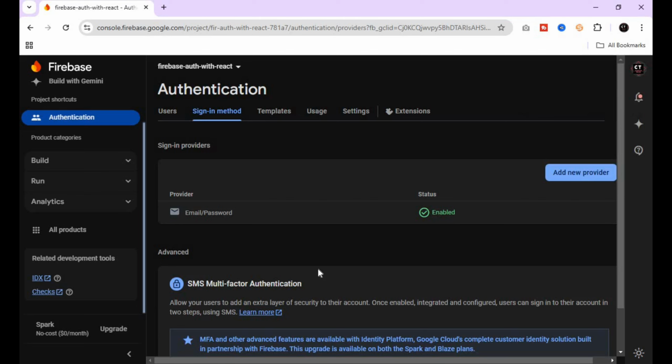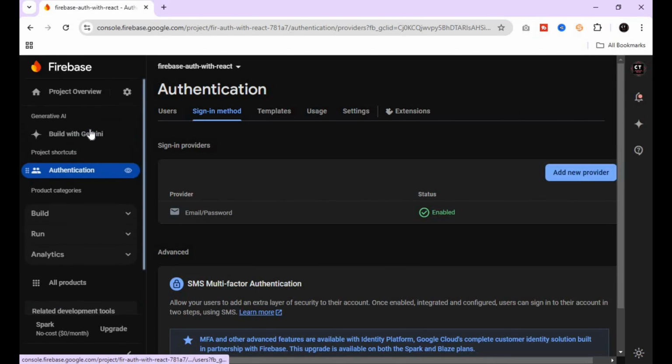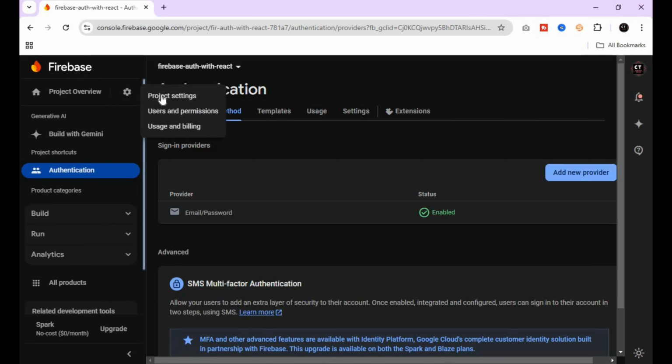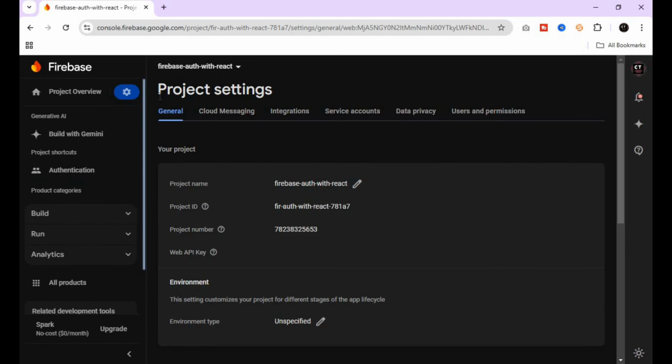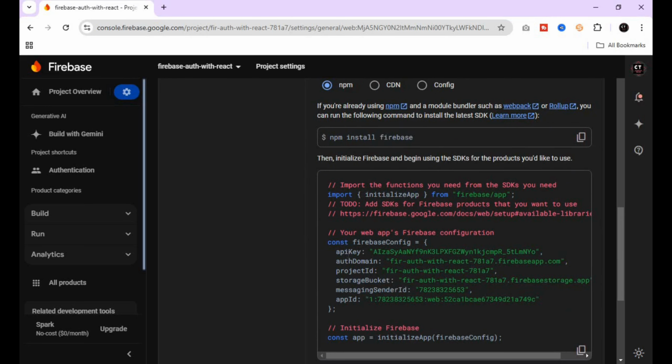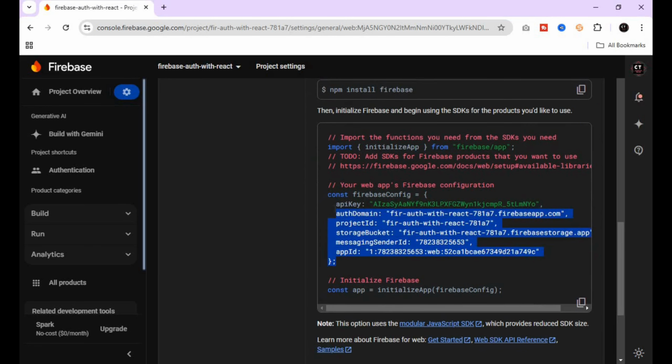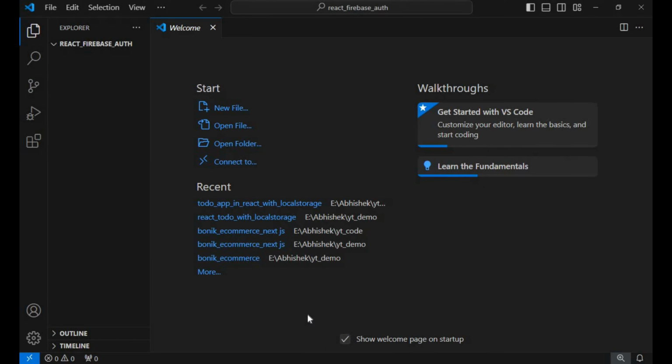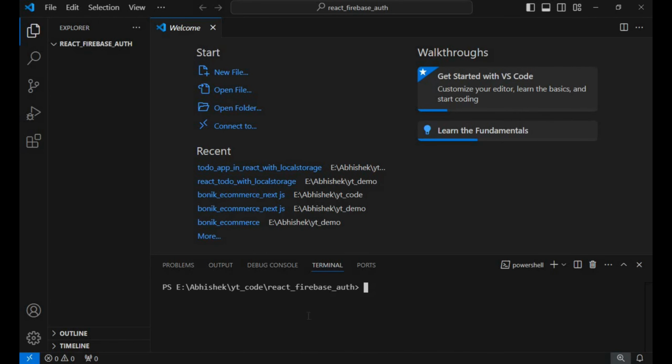Now we need to link Firebase with our React app. Go to project settings. Scroll down and find the Firebase configuration. This is a small code snippet that contains your project API key, auth domain, and other necessary details. Copy it, we will use it in our React app project shortly.